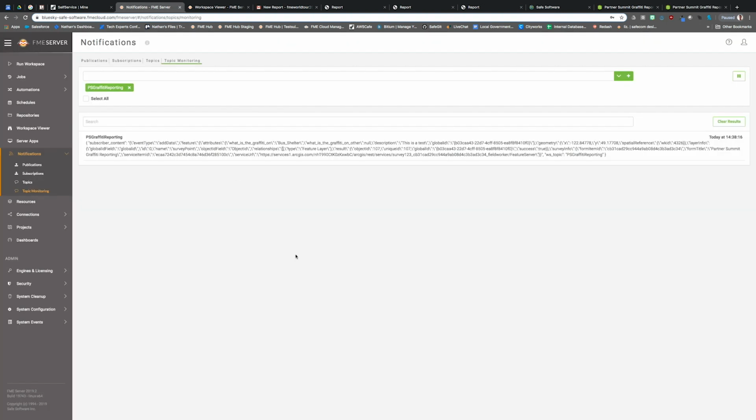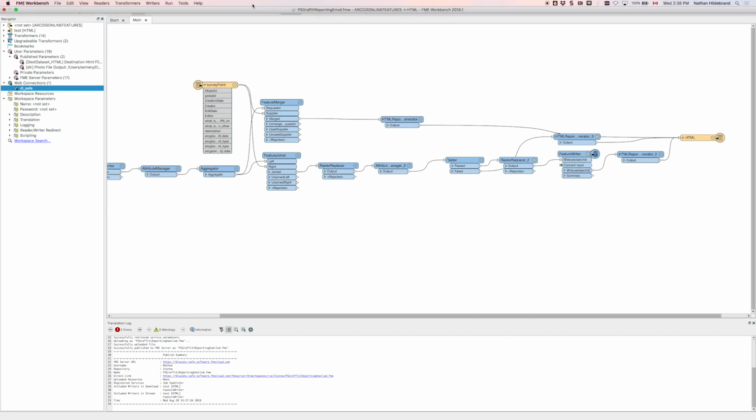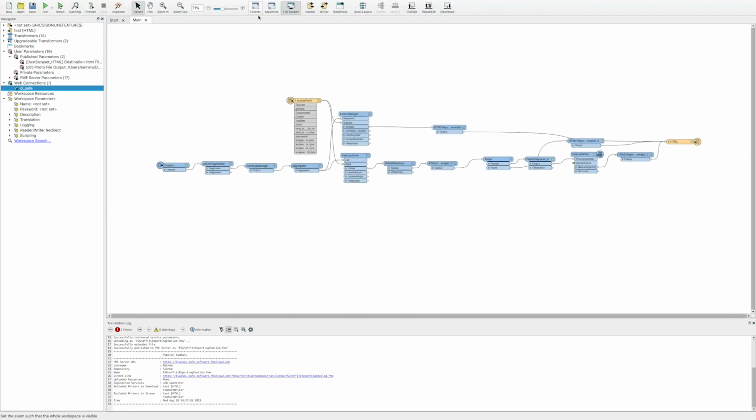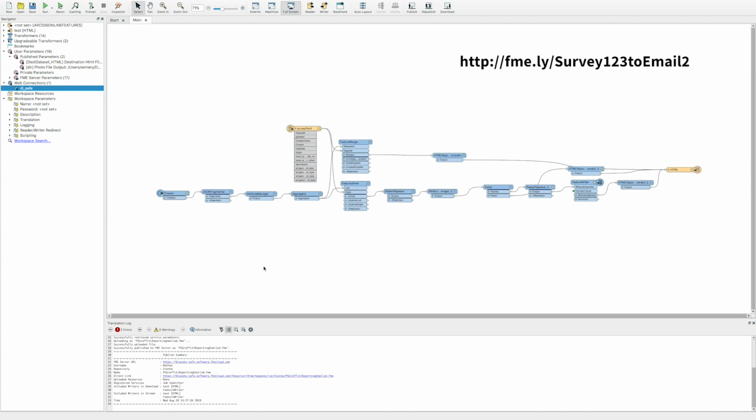Okay, great. The topic's been notified and we have the JSON that was sent. This JSON can be used to develop a workspace. I've already created a workspace and it creates an HTML report based on the JSON payload from the webhook. You can find this workspace on the FME Hub through this link.